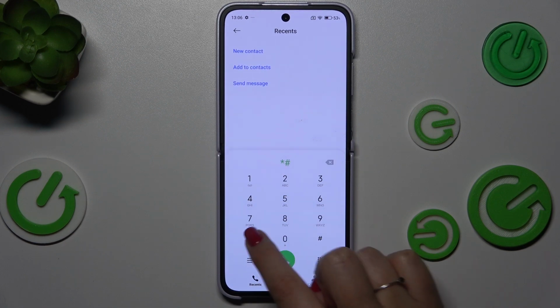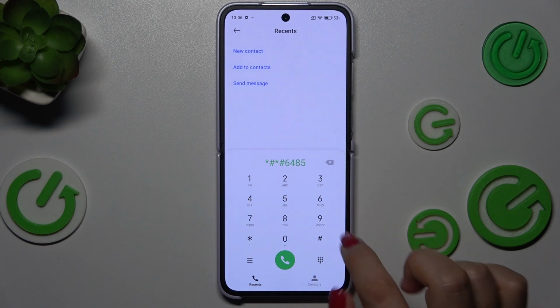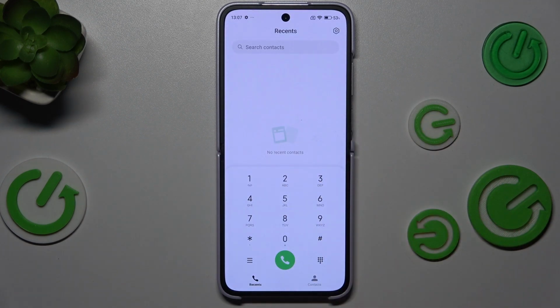It is *##6485. And here we are in the charging and battery information, so you can check the status of your battery, whether it is charging or discharging, the condition of it, etc. So this is a section where you can find some problems with your battery. So for example, you are trying to charge it and it is not charging, so you can check the status here and manage everything.